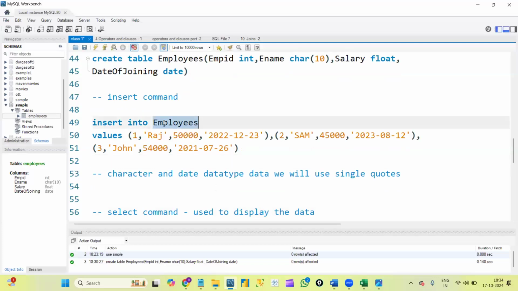Insert into employees, that means table name. I will need to give the keyword called values. Let me repeat. Insert into table name. I will write the keyword values, and after that I will enter all my values, however I gave the column names, like that. Within the parenthesis I will give the data here.